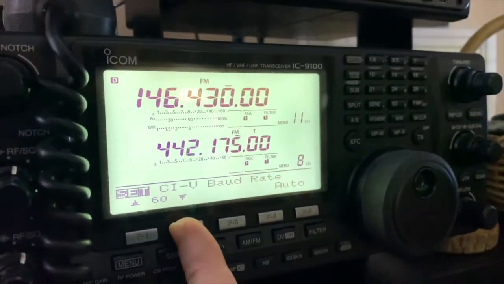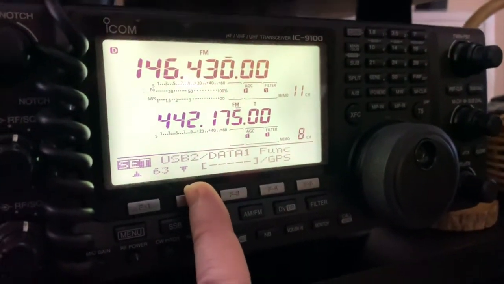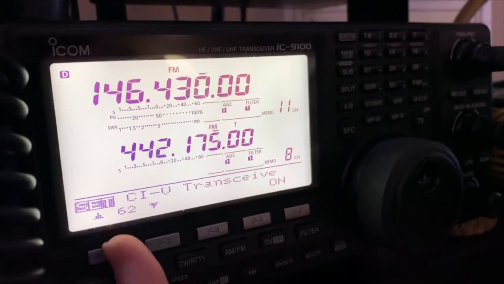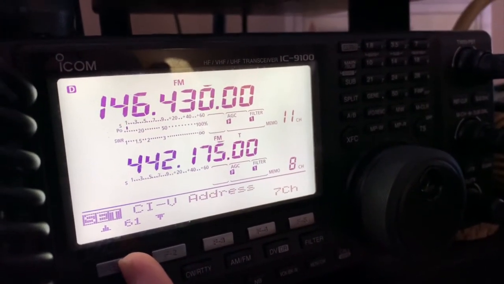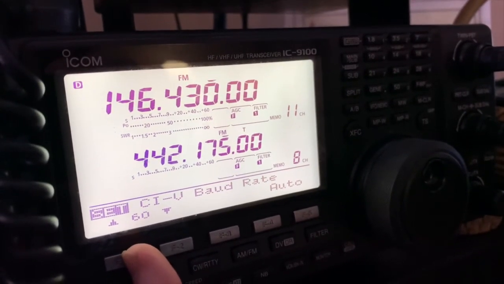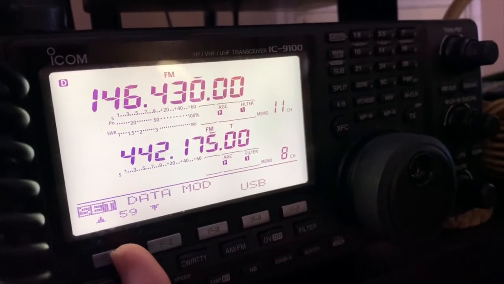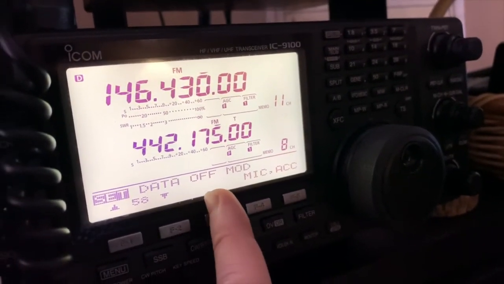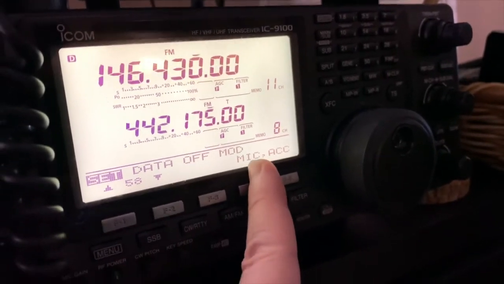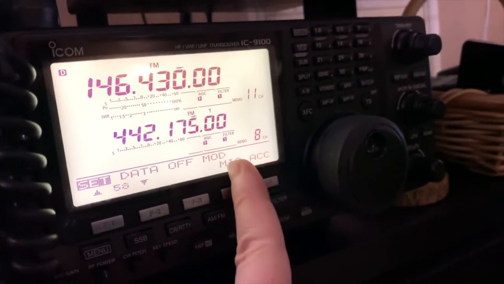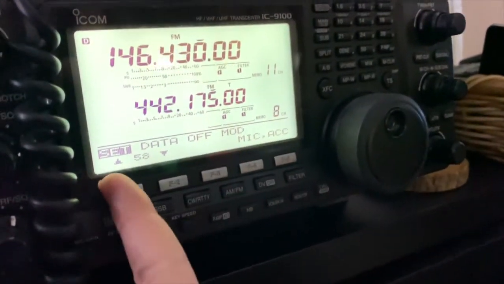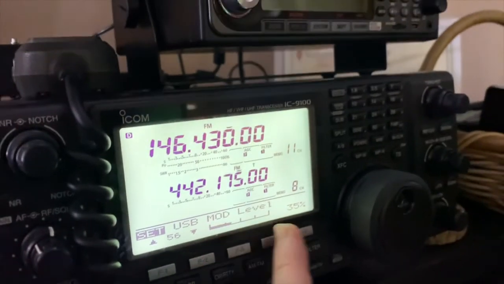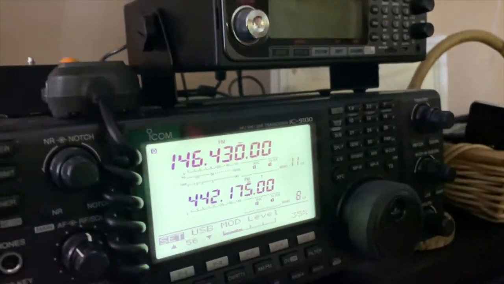That you need to concern yourself with. Well, here, I'll just show you. So I have CIV transceive on. The CIV address, don't need to worry about that for this. Baud rate, I just leave it on auto. We already covered that. For off mod, when data is turned off, I've got it set for the microphone or the accessory jack. For the USB modulation level, I use 35%, and that seems to work well.